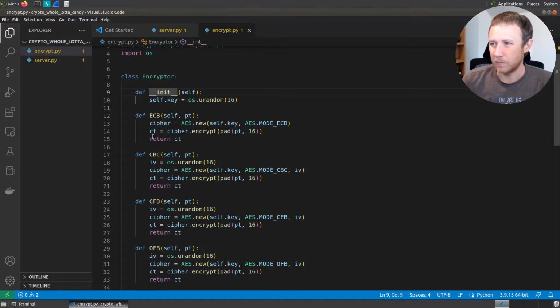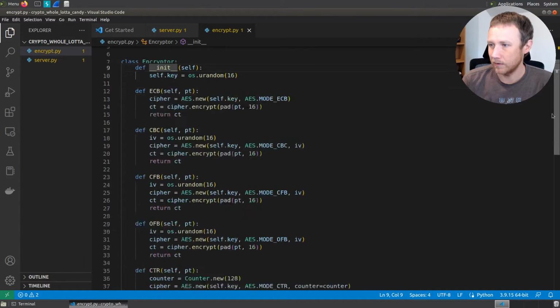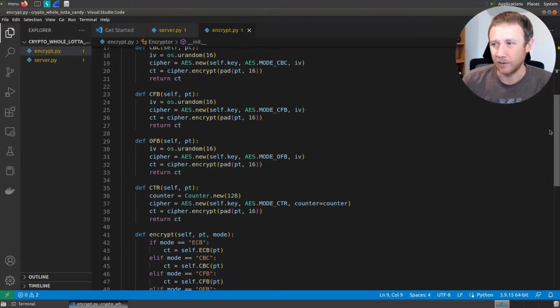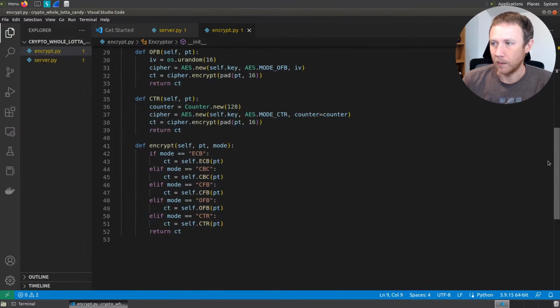Then we have these different mode types. There are 5 of these, I'm going to guess, to match what we saw listed in the server. And at the bottom, we have encrypt. It's basically going to do: if mode is this, then call the ECB function. If mode is CBC, call CBC. If mode is etc. And then return CT. If I have a mode that doesn't match any of those, I'm guessing CT is not going to exist, and this is going to throw an exception.